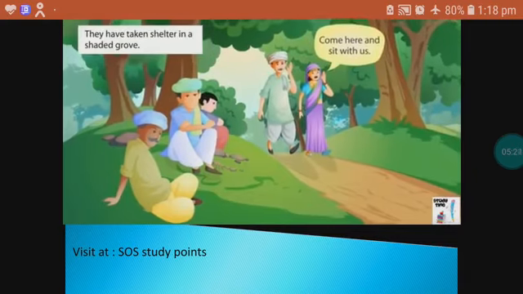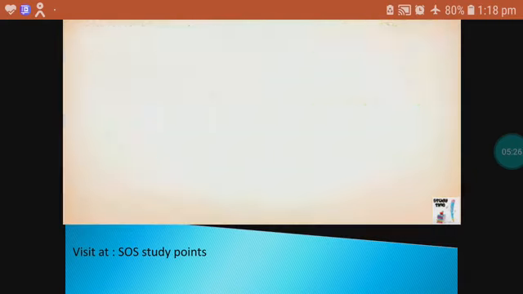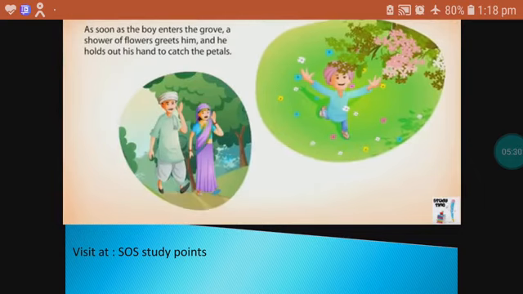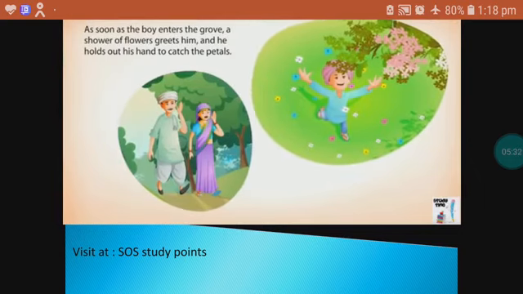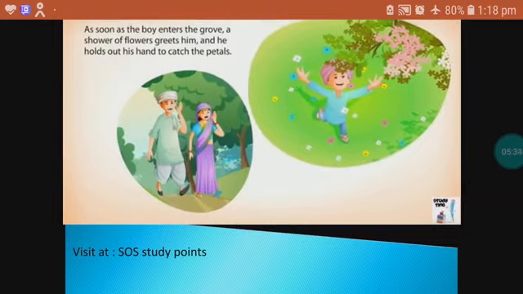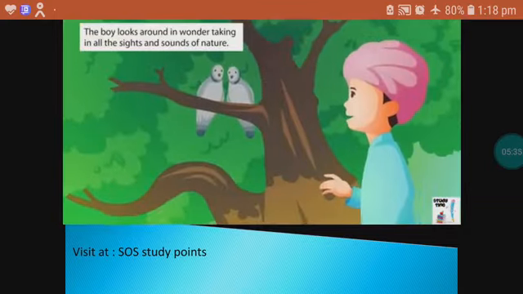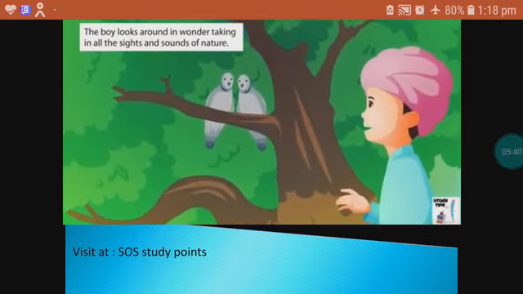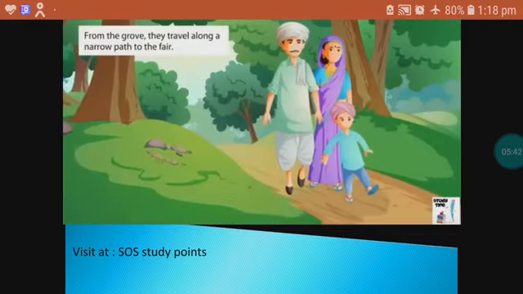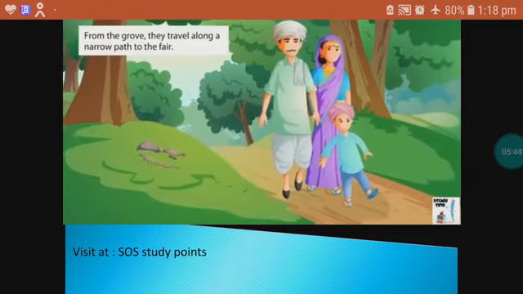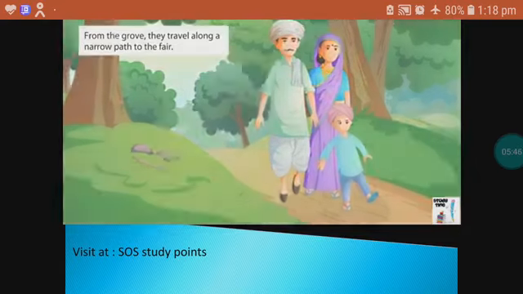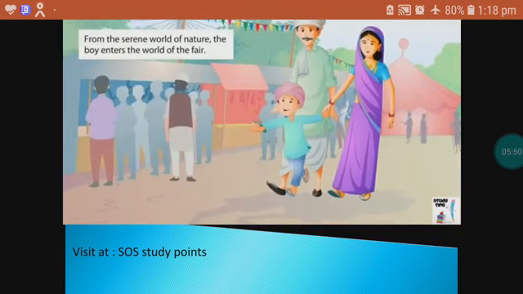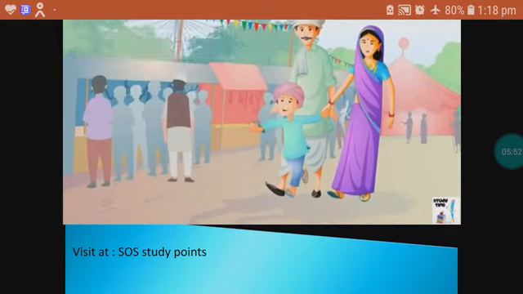They have taken shelter in a shaded grove. As soon as the boy enters the grove, a shower of flowers greets him, and he holds out his hand to catch the petals. The boy looks around in wonder, taking in all the sights and sounds of nature. From the grove, they travel along a narrow path to the fair. From the serene world of nature, the boy enters the world of the fair.